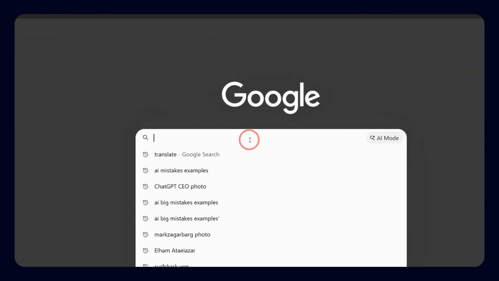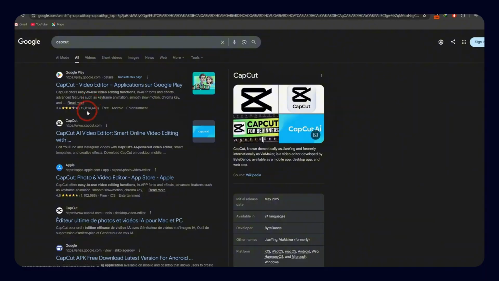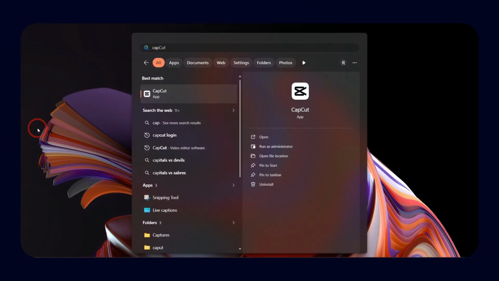To use it, you can either search for CapCut AI on Google and open the first website, or download the CapCut app from the Microsoft Store and install it on your computer. Now, first I will explain the tutorial to you through the CapCut app on the computer, and later, if needed, you can do the same thing through the website as well.